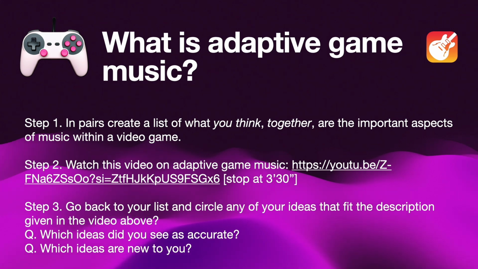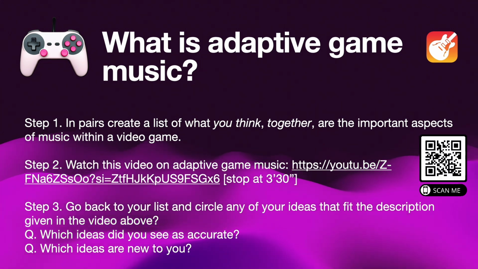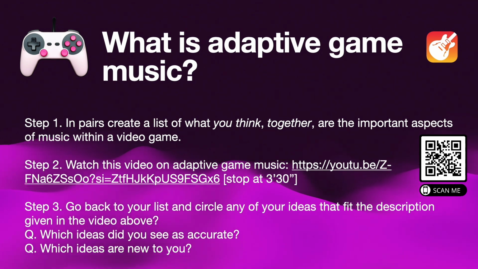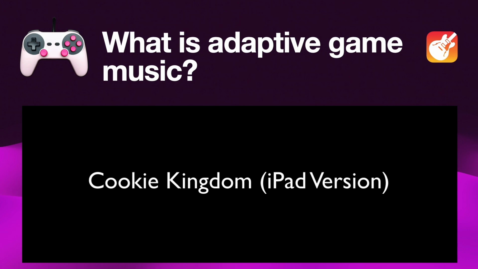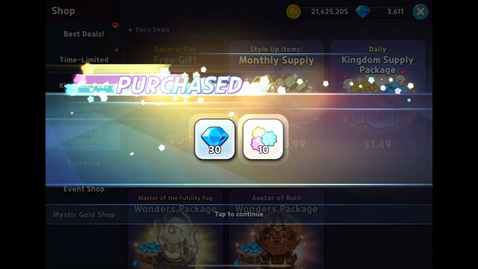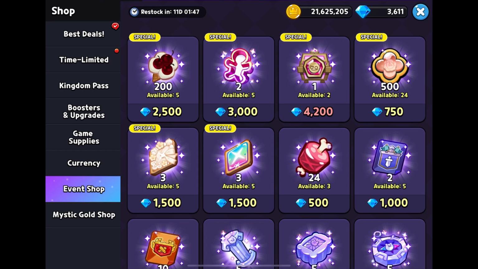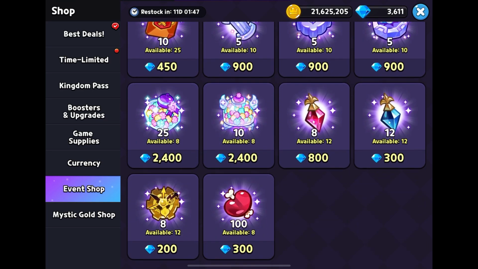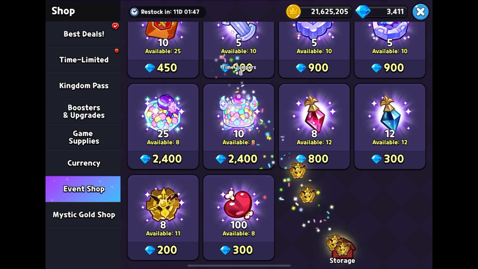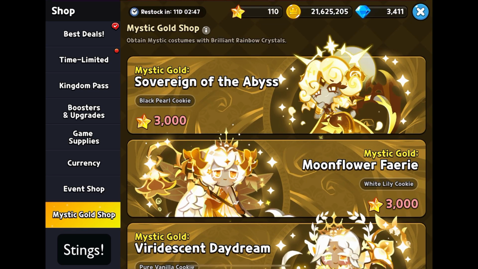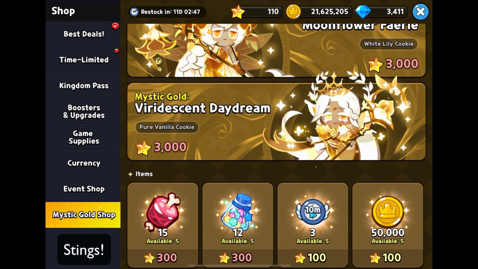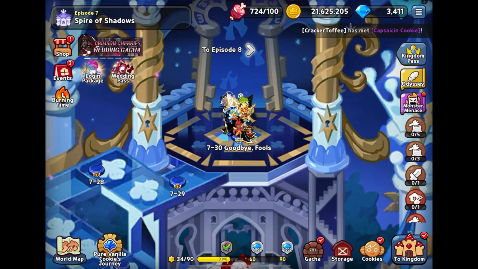What is adaptive game music? Step 1. In pairs, create a list of what you think, together, are the important aspects of music within a video game. I have another example for you called Cookie Kingdom. What I want you to listen out for is every single whoosh or button press or pop or little coin collection that you see has a sound attached to it. These are called stings. Most of the time we call them sound effects. They work together with the music.